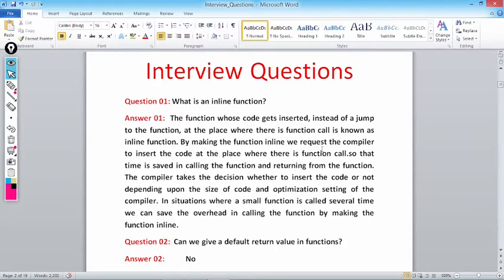How can we make a function inline? At the time of definition, you define a function name with a keyword called inline, for example inline void fun. Now fun becomes an inline function. Two things are very important. First, it's a request. It depends upon the compiler whether to accept that request or not. Second, always make those functions inline whose code is very small. Go through this. If any doubt, you can ask me. Next question.